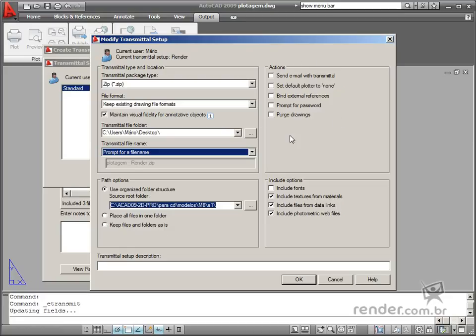The Group of Actions options is for selecting actions which will be performed when publishing and sending the package of drawings. Here you'll find options for sending an emailed package, plotting settings, association of reference files, setting a password for opening the file, as well as deleting all the files and references which are no longer used by the design.